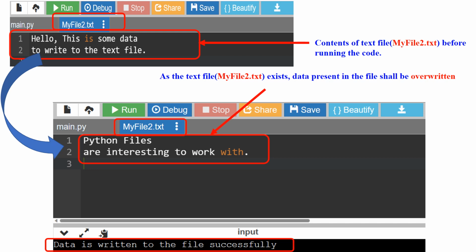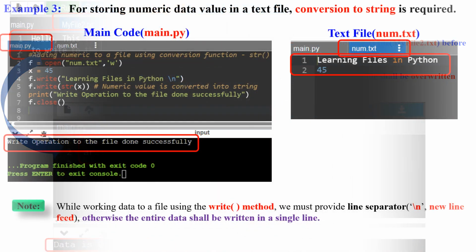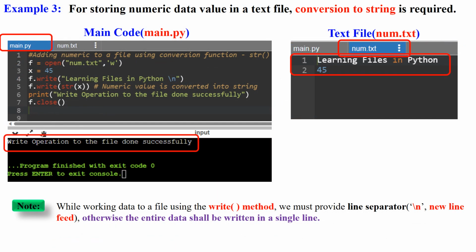In order to avoid this situation, we should add new text, append, to already existing text using append mode, which we shall discuss in the same video at the end. Let's see an example. For storing a numeric data value in a text file, conversion to string is required.